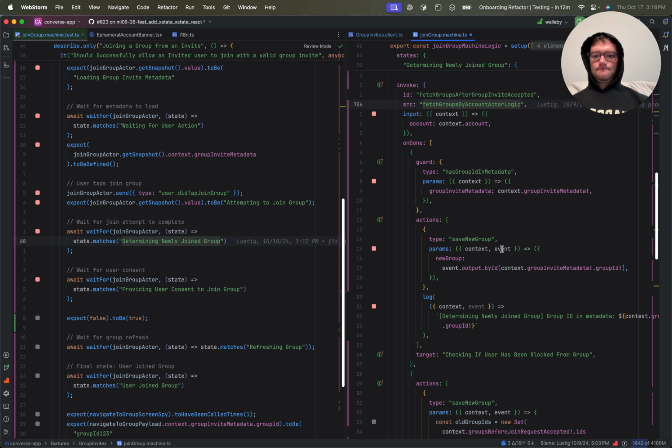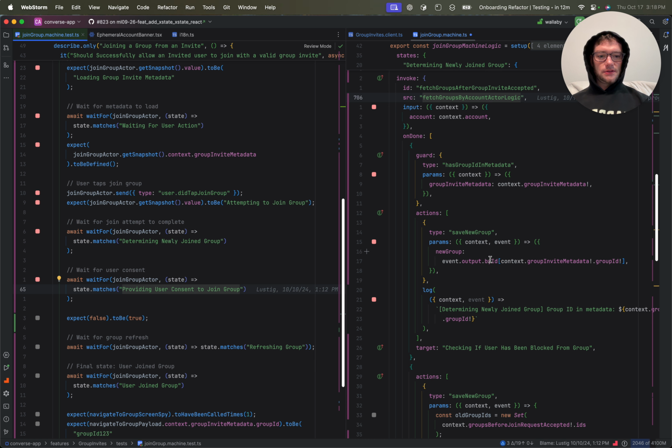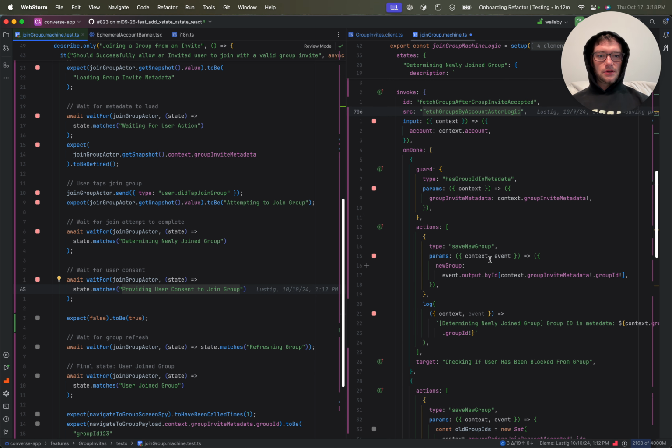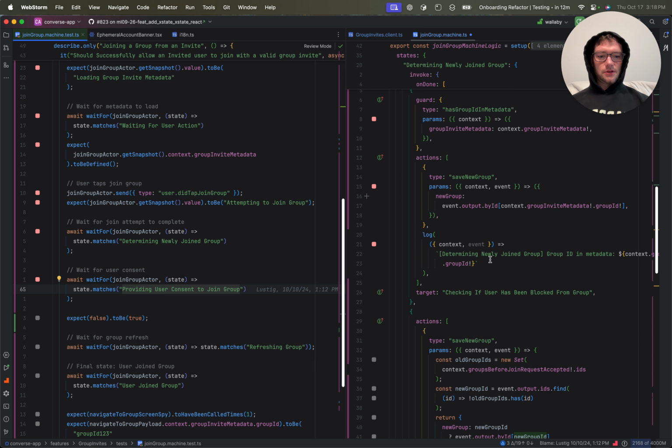Let's see. It would be really useful if I had the inspector working. I'll have to get that working soon. It is hard to debug these. Okay, so determining newly joined group. And what state are we going to? Determining newly joined group. If we're not in providing user consent, I don't see how that could possibly happen.